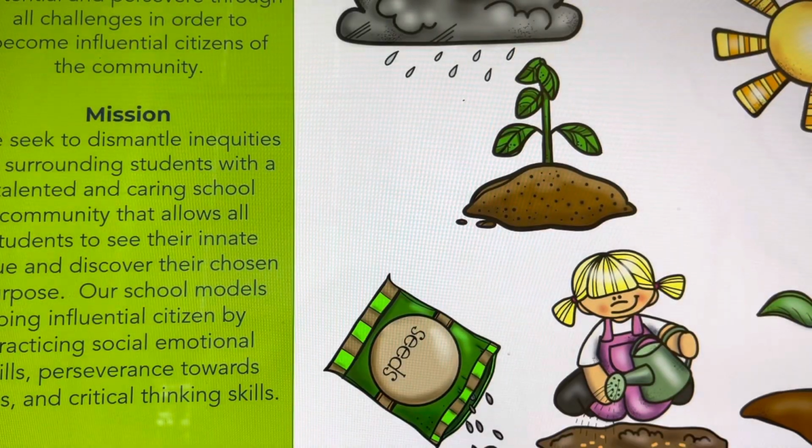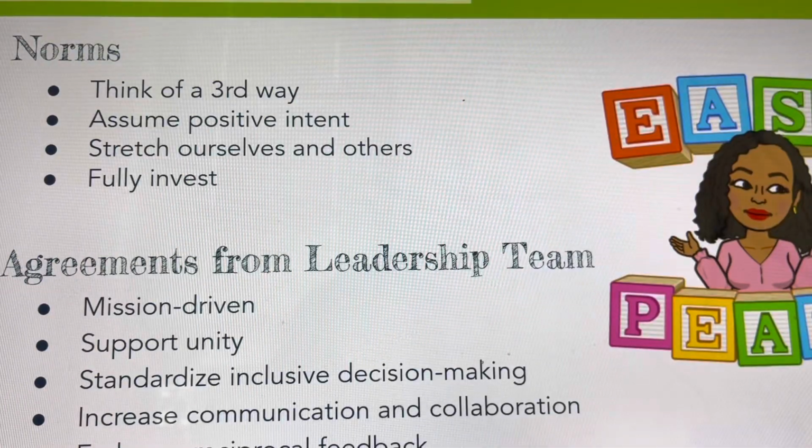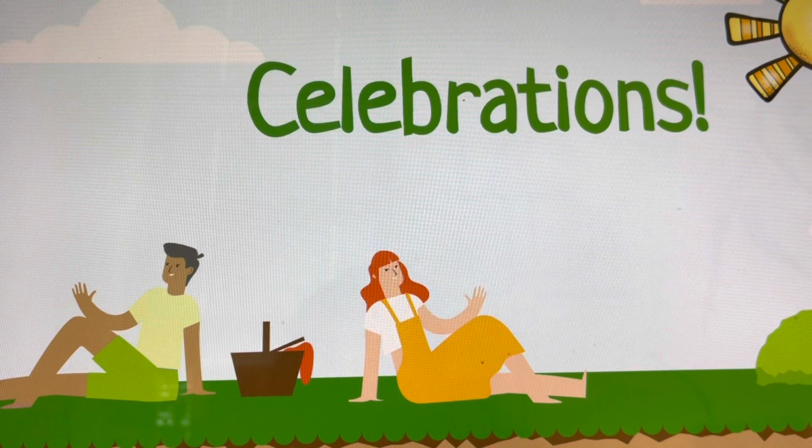And so, of course, we have our mission and vision again, our norms, and we all agree what we're going to make sure that we hold ourselves accountable to. And next thing we do, we go over celebrations. What good news do we want to share with our team? It could be something as simple as a student finishing a chapter book or one of their students having the highest test data in the state. So it could be something as small or as big, depending on how you look at it. But the main thing is we want to celebrate our students' success.